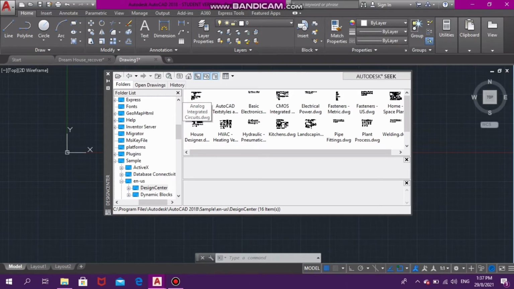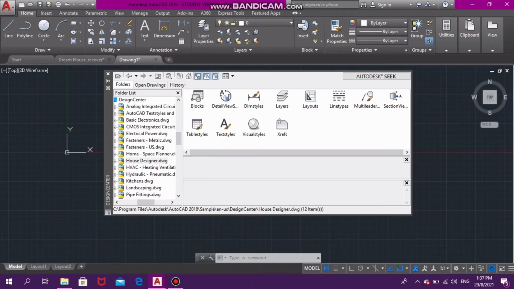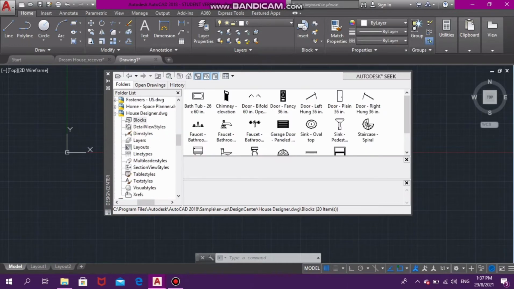After clicking on Design Center, you're going to see this. These are other applications where you can find screws and so on. But now you want to have furniture, so we're going to click on House Design. Then, after going into House Design, click on Blocks, because that's where the furniture is. This is where you have your bathtub, chimney, doors, and windows.